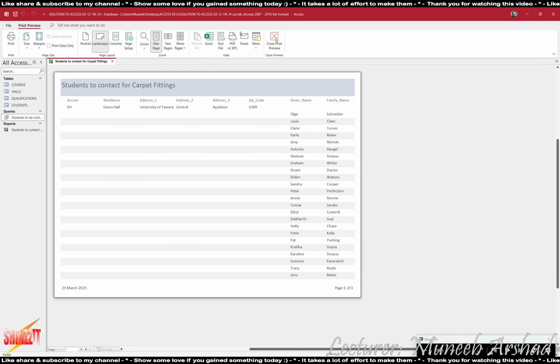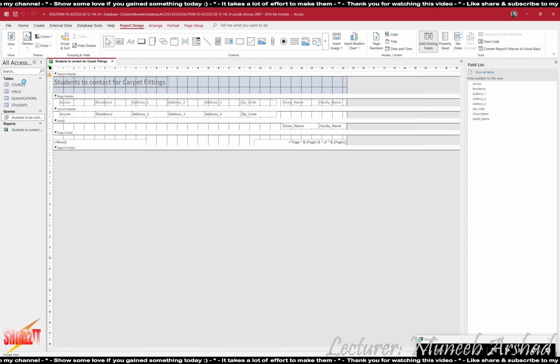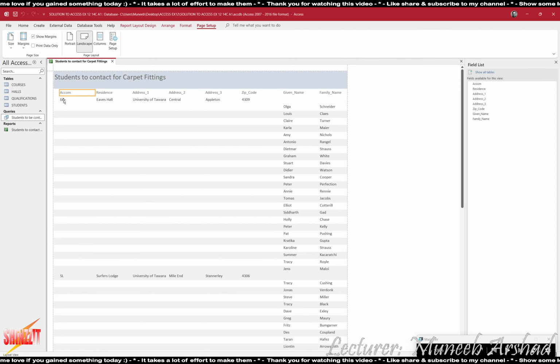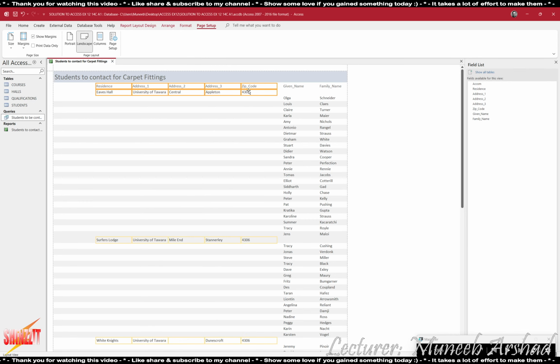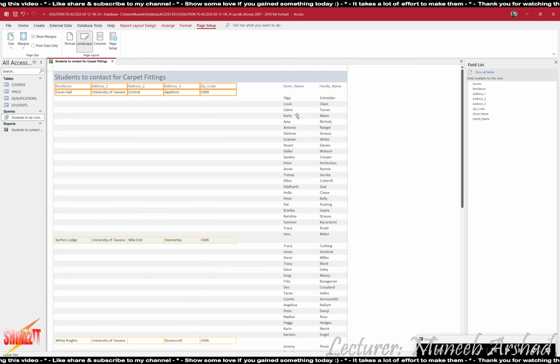All you need to do is close the print preview, head over to the layout view, and then, do we need the accommodation? I don't think so. This is not needed. We can remove it. We need the residence, the full address, along with the zip code in the group header section. Shift it here. Now the address.